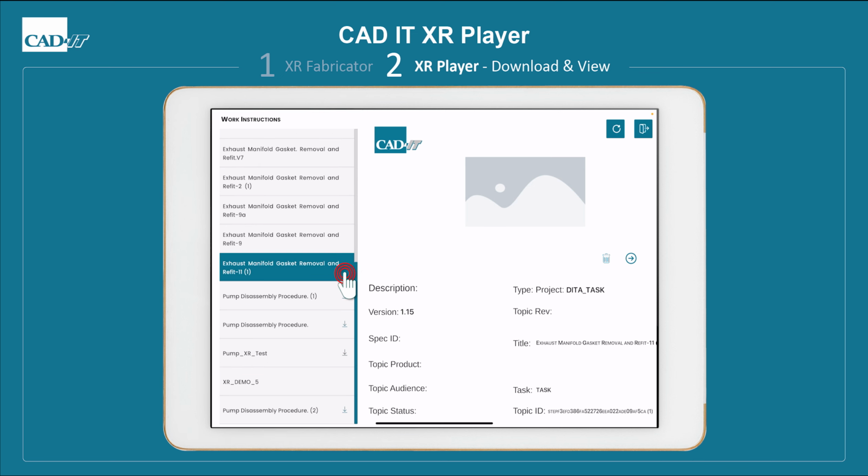I'm going to select Exhaust Manifold Gasket Removal Refit 11. I've already downloaded it to save on time. On the right-hand side, you could see information about the project. And all the way to the right, you can see an arrow pointing to the right. That will launch our process. I'm going to go ahead and select the arrow.